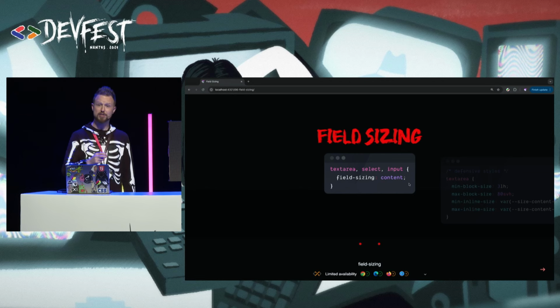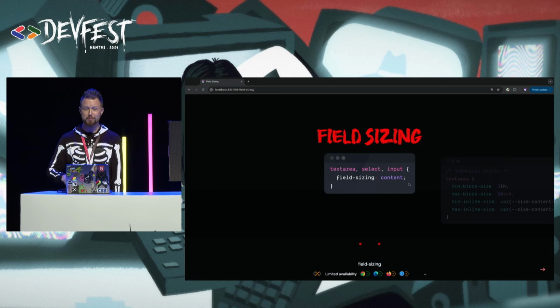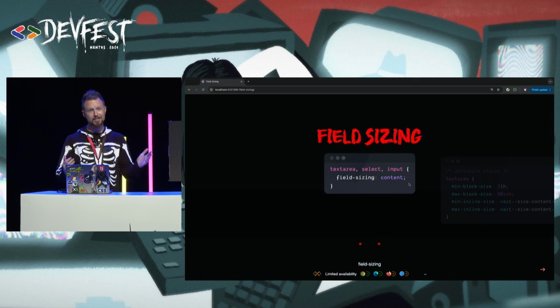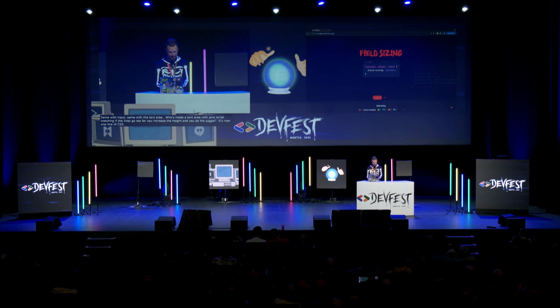Same thing with an input. Same thing with a text area. Who's made a text area that has JavaScript watching to make sure that if the lines go too far, you increase the height of the text area, and then you have to do this whole juggle? It's now one line of CSS. Let's check out a demo. This one's just kind of easier to see.